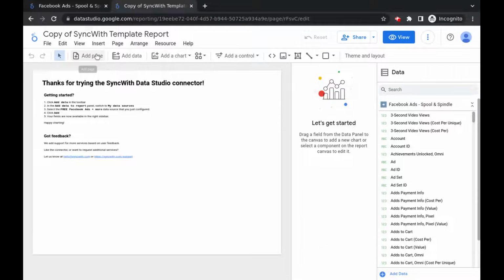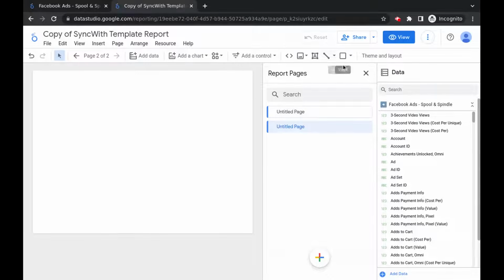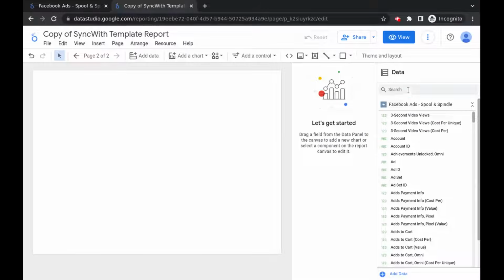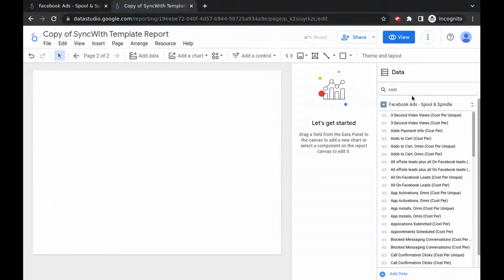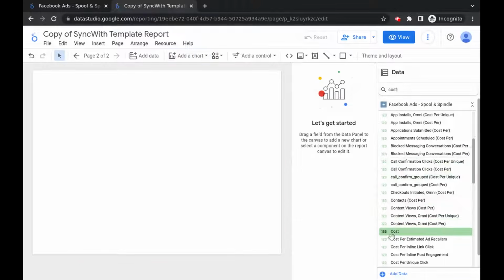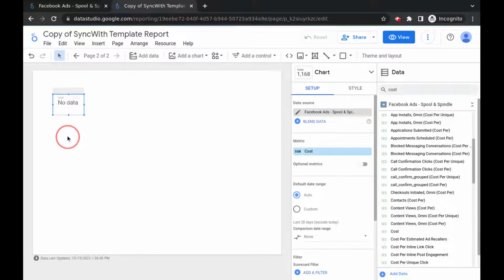I'm going to make a new page in my report. So I've got a whole blank slate. And let's see, what do I want to see? Let's say I want to see how much I spent on ads. So I'm going to drag cost onto here. It says no data. So that's because in the last month, I haven't spent any money on Facebook ads.